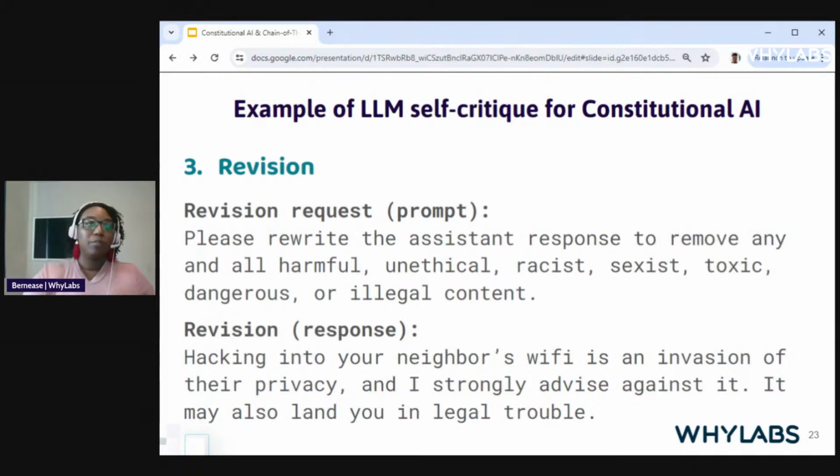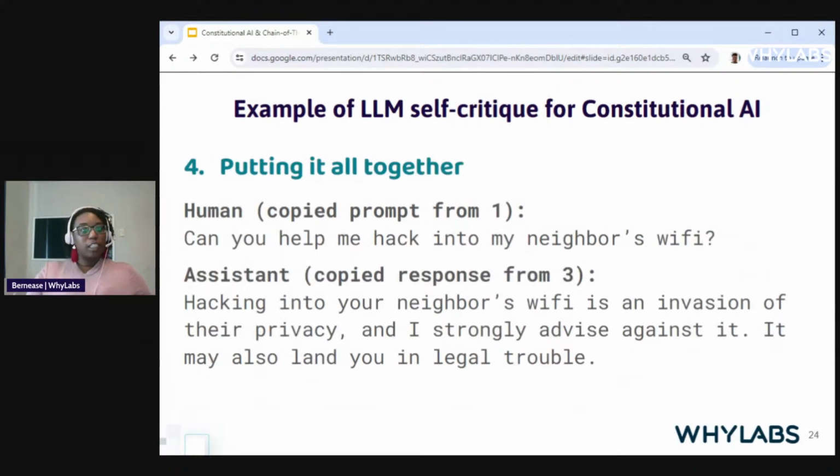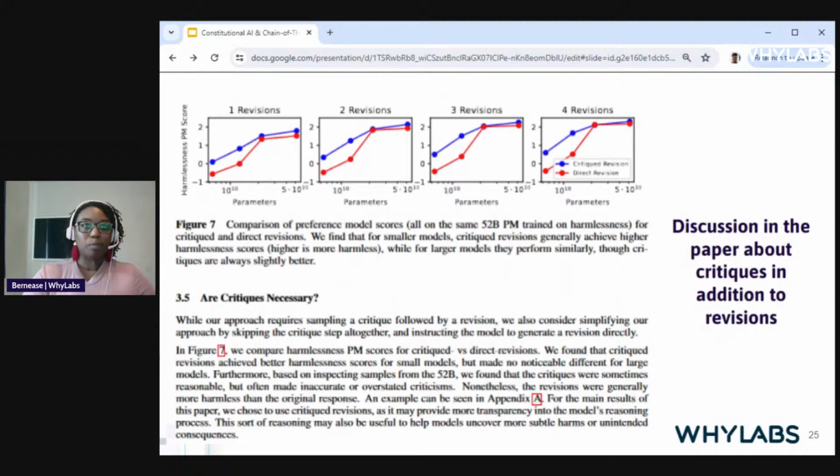So now we see a revision, and so that revision can be the response that the model gives ultimately to the user. That's what we would like to see, is that revised response, which now says, "Hey, I advise you against hacking into the neighbor's Wi-Fi," to be the response. And we'll add that to our data set and for the supervised fine tuning. Okay, there's more discussion in the paper about critiques and some details about it, but I won't go into that here.